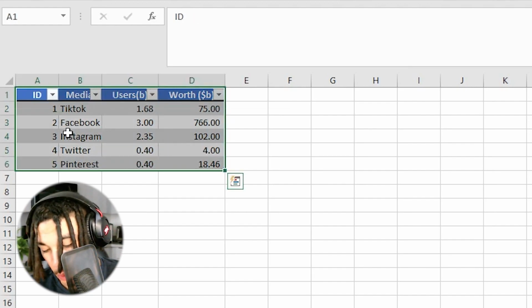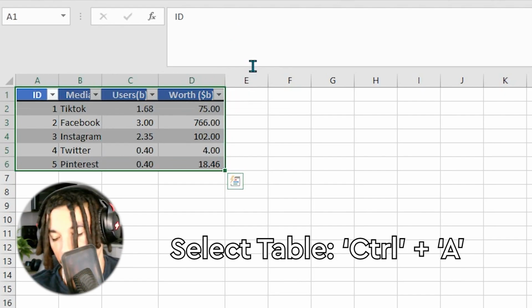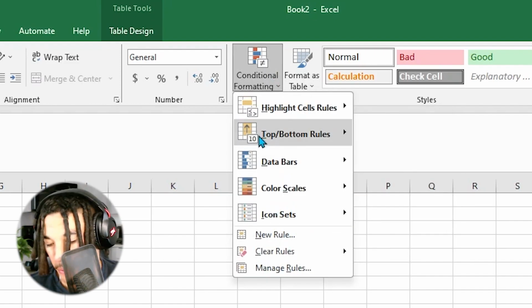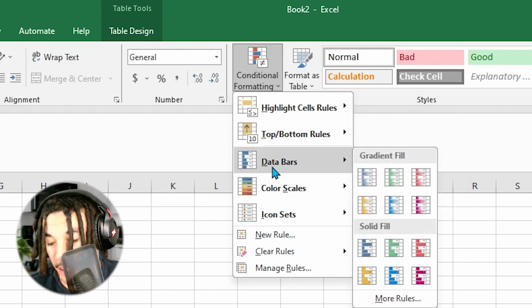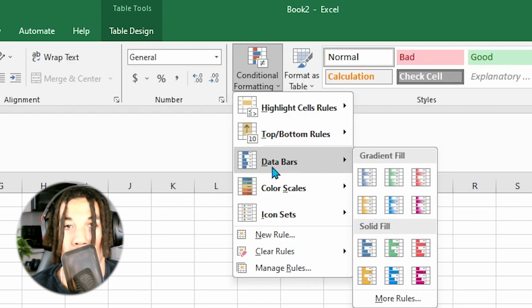What we can do again is select our table. If you want to select your entire table, you can just do Control A. It auto detects your table. And we could go to this conditional formatting button. Now this has a bunch of different scales, color scales, as well as data bars to display your data in a meaningful way relative to the other data.